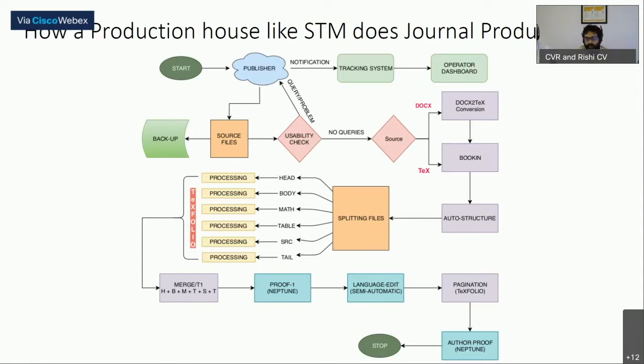Once all of the various stages involved are completed, all of that will be merged together. Over here you can see head, body, math, table, source, and tail. All of them are combined together. Like how the initial LaTeX document came to the typesetter, it is merged back into one single document. The difference is the structuring; all of that work happens in the individual stages, and finally you have a merged document. From the merged document, you move on to the next stage where you see Neptune.